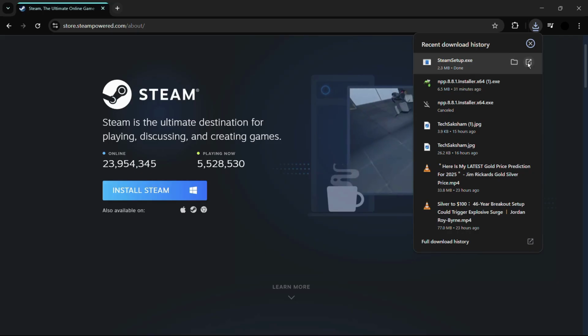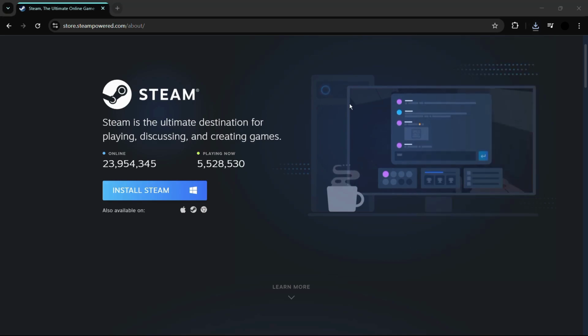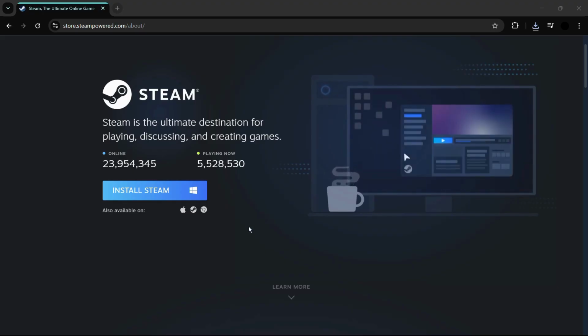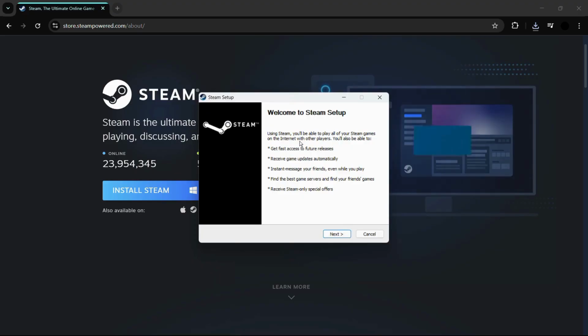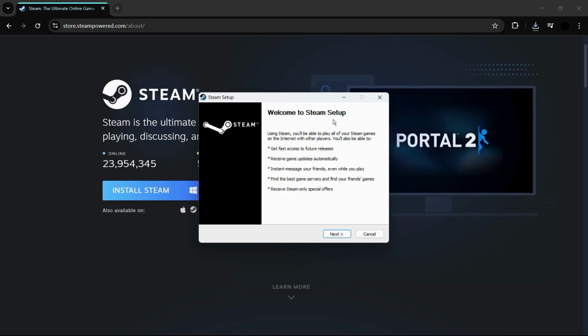And here you can see that the exe file has been successfully downloaded. So simply click onto this Open button and let the installer open. It might ask you for a permission, on which you need to click Yes, and here it says Welcome to Steam Setup.